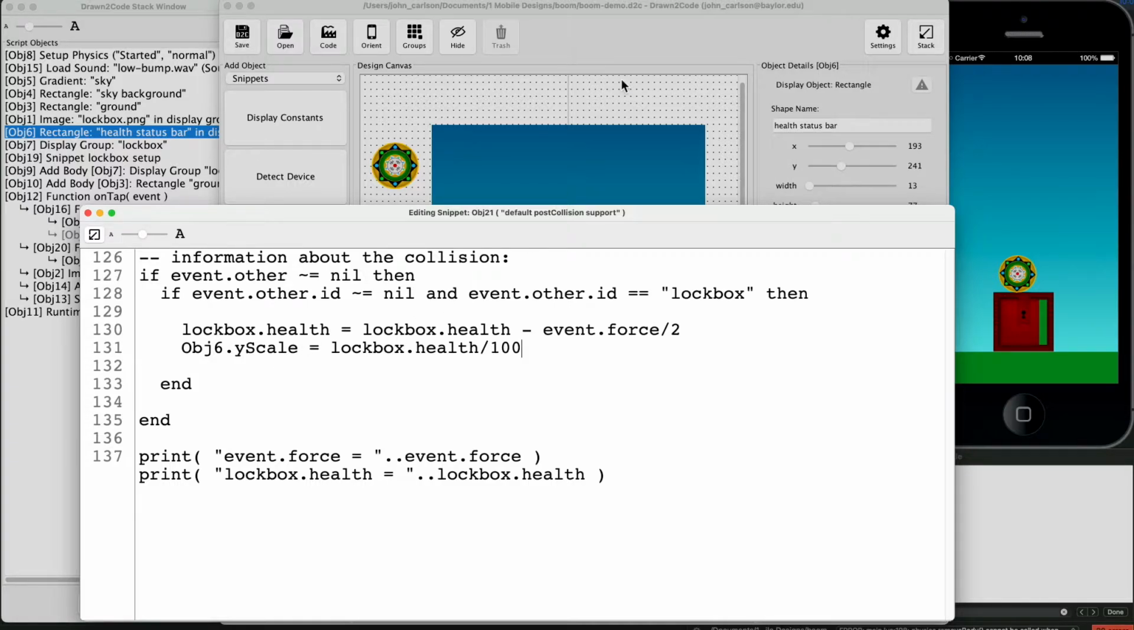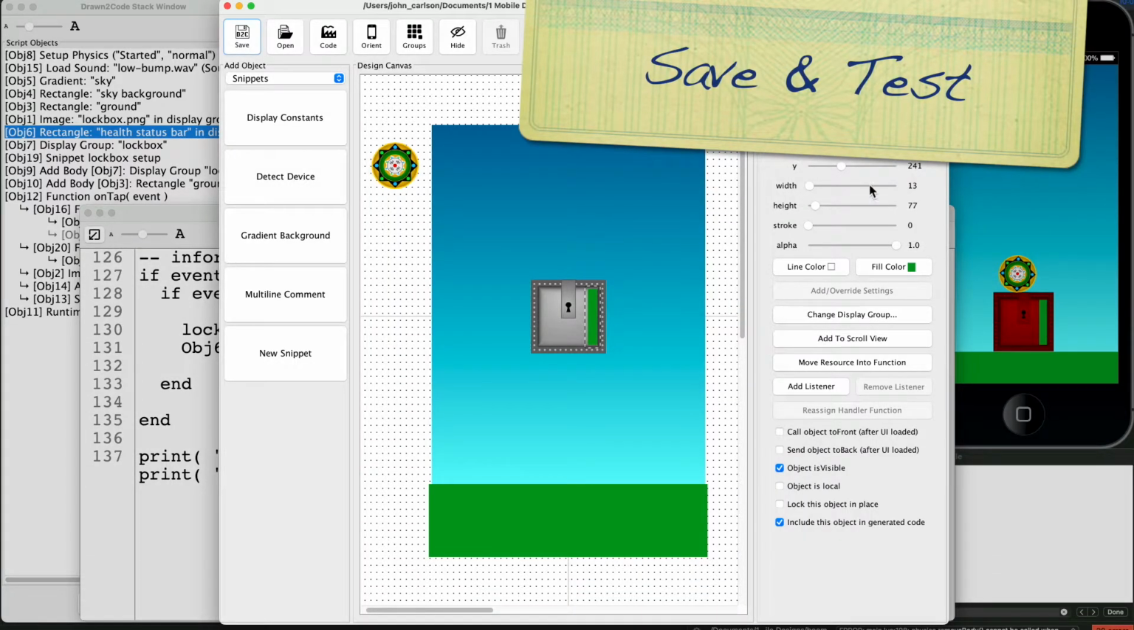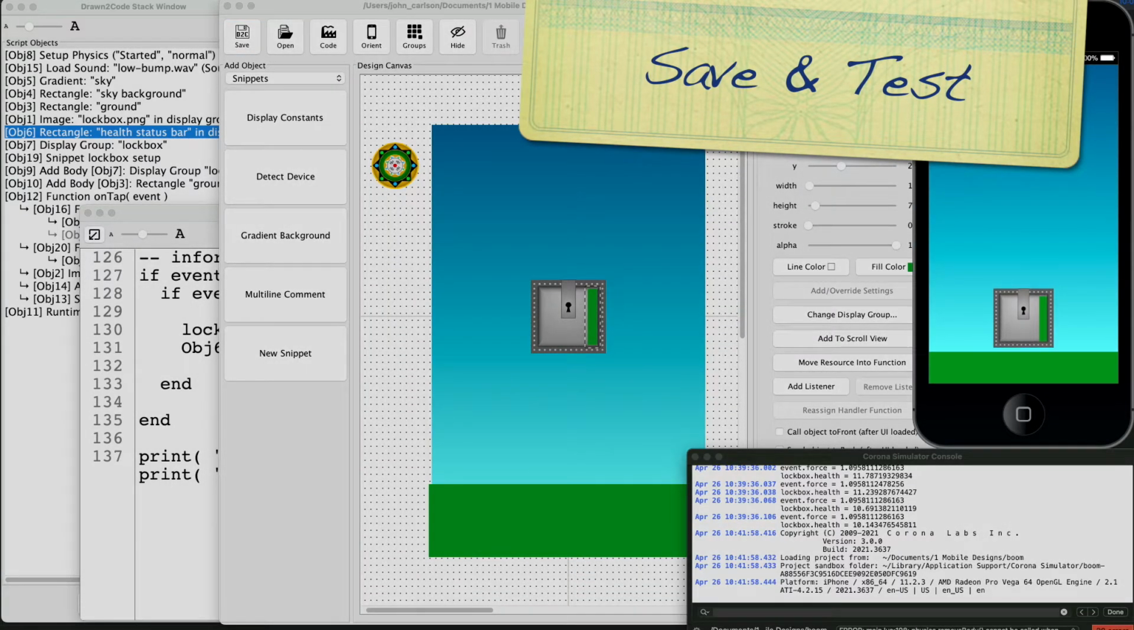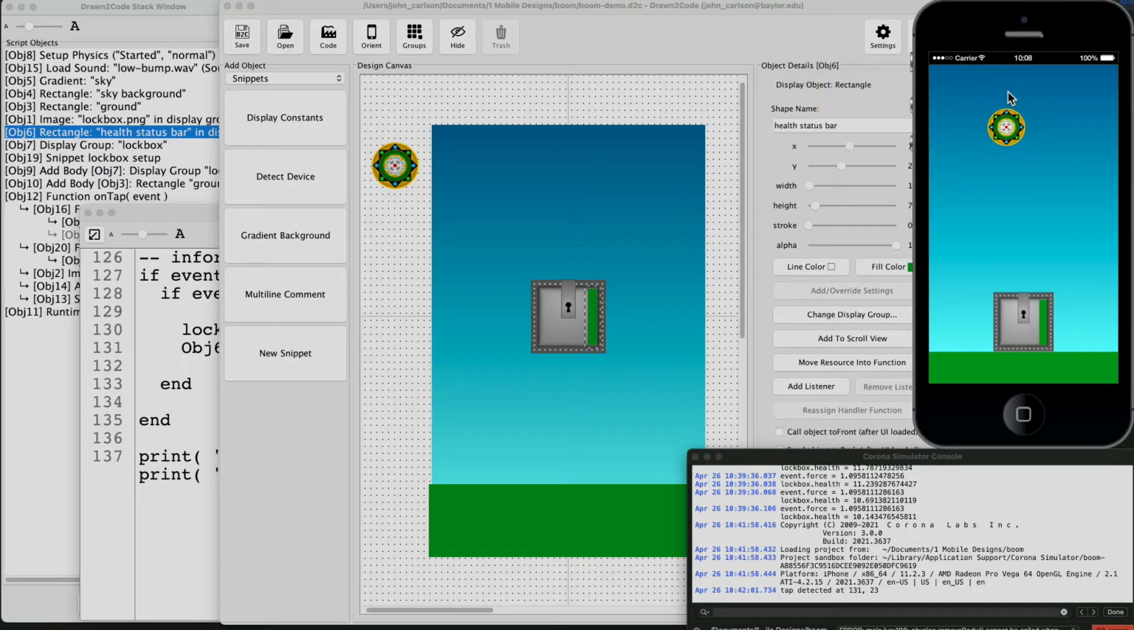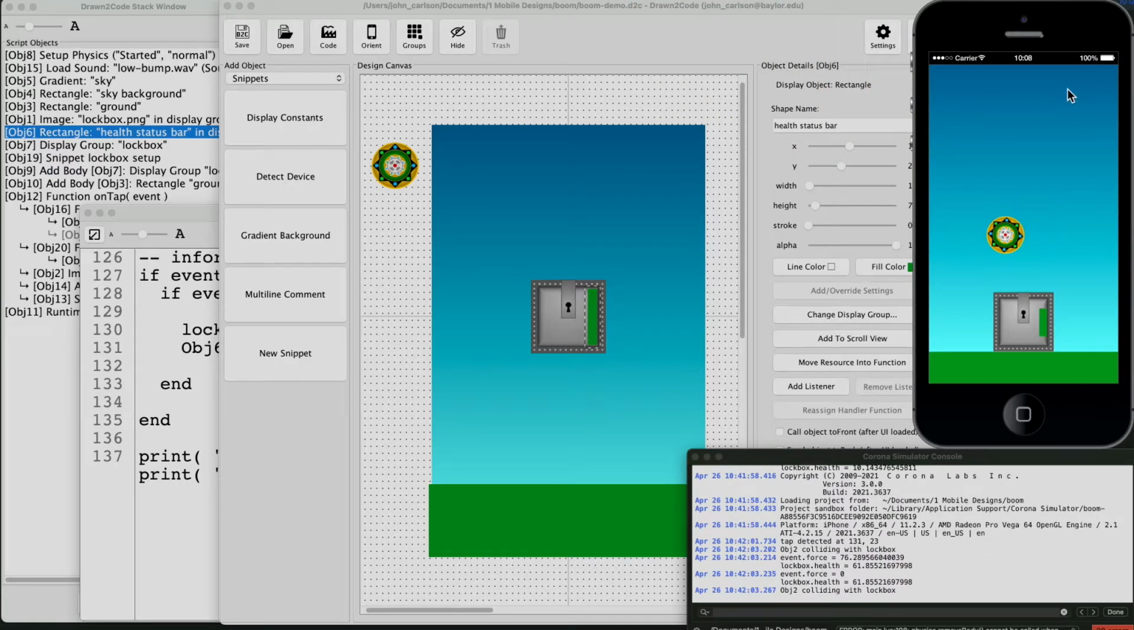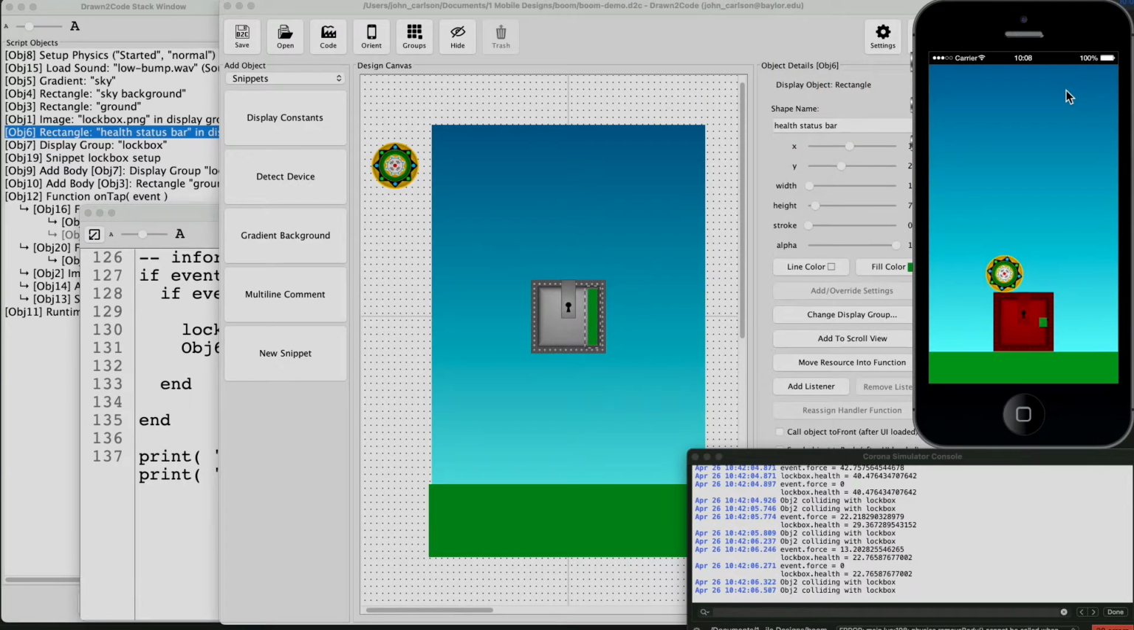But this is not going to work perfectly. I think we'll see that. Maybe not with the first ball. So you can see we've taken off 90% of the health, but if we hit that again, do you see it going back up?